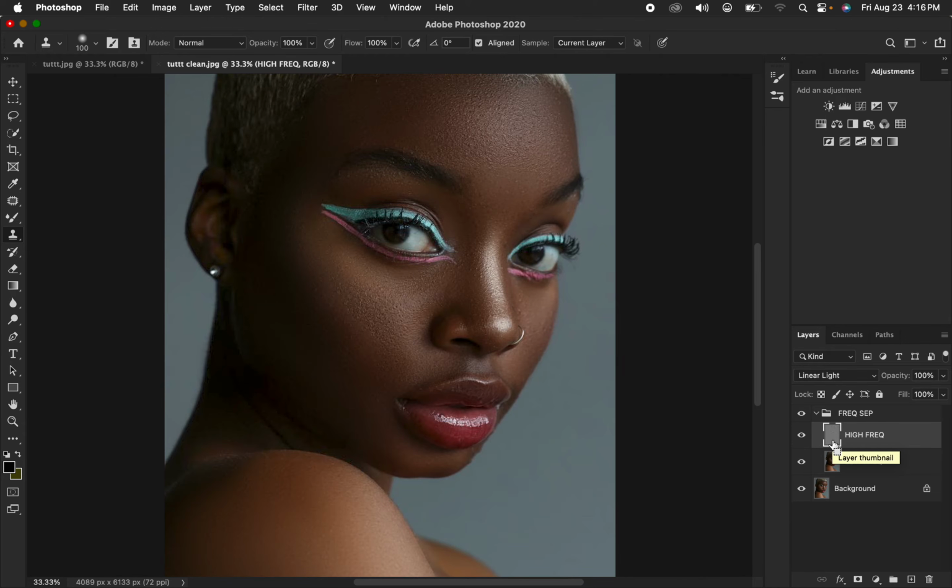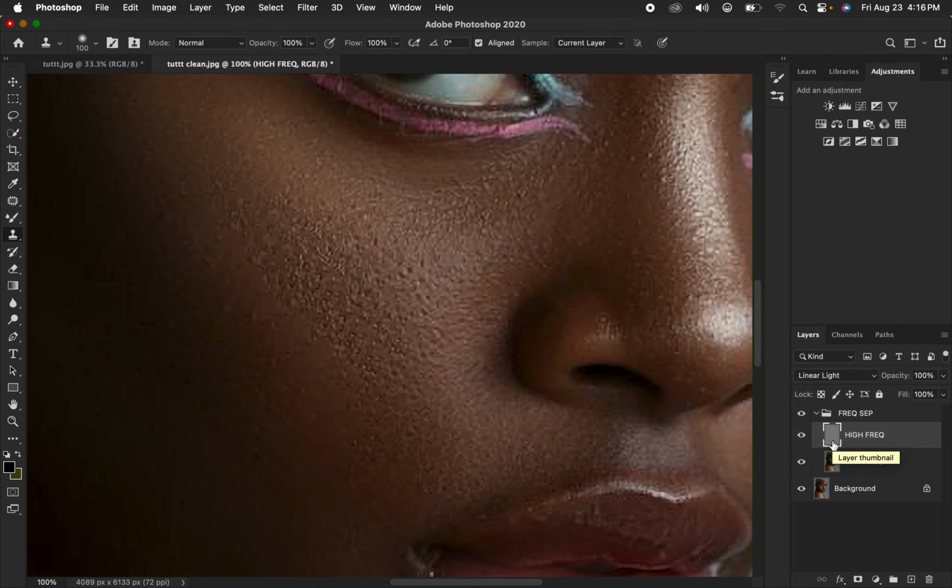So you can zoom into the image by using Ctrl+ on the keyboard, or you can use Command+ and look for the blemishes. So to remove a blemish, for example this one here, hold down the Option key on the keyboard, or you can use the alternate key and hold it down. Left click on a clean area near the blemish and simply left click over the blemish to clean it up.